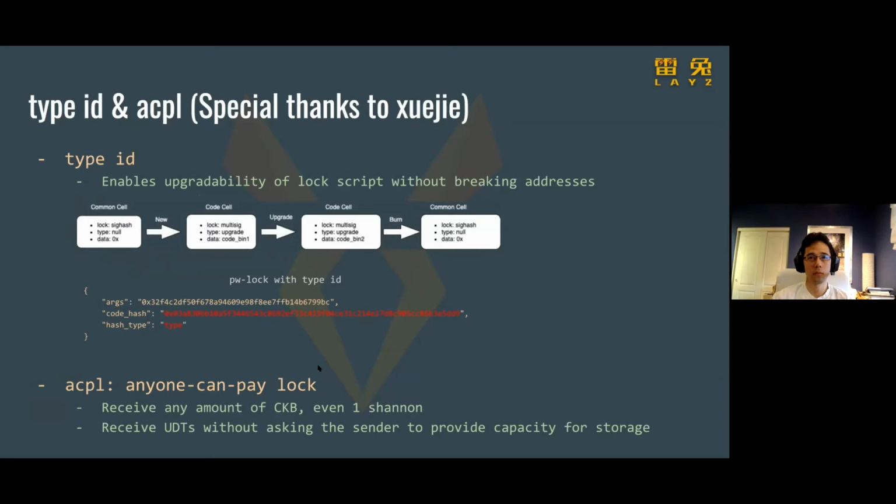So what if I upgrade the code in the lock script code cell? Of course, the code hash will change, right? If the code hash changes, the lock script changes and your address changes, which means the assets in the former address will be completely gone. You cannot retrieve them again unless you deploy the former version of the code to the blockchain. So how to solve this?